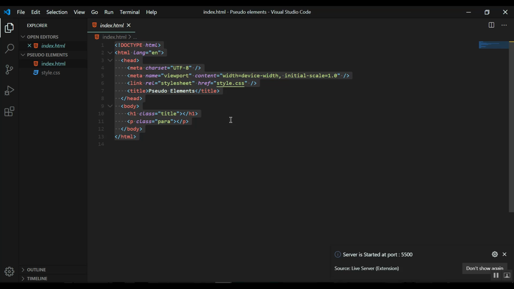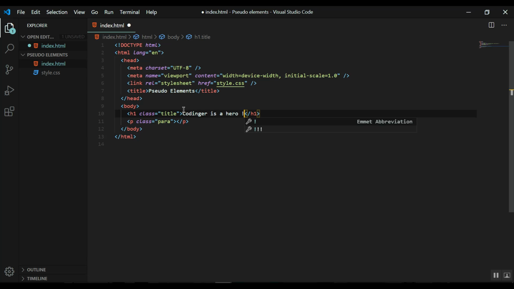So, yep. Each one with a class title. It might be nice to you, it might be not. I'm just going to put the title, no matter what you like, and put your own. Codinger is a hero. It just makes me feel important. Okay, joking. Come on, let's go.